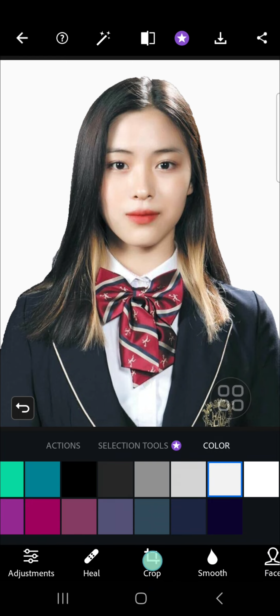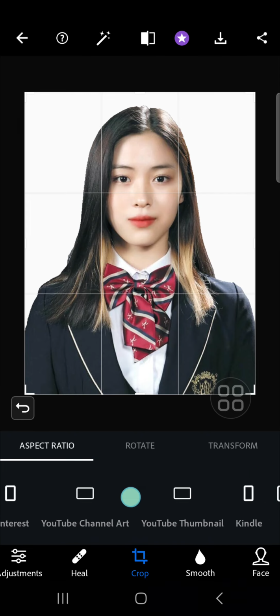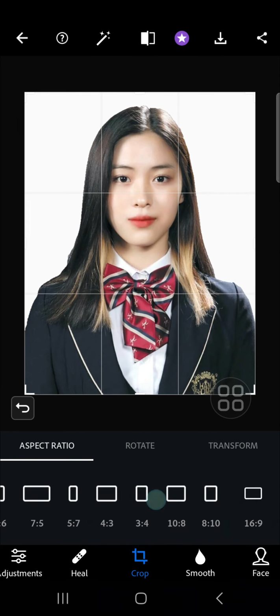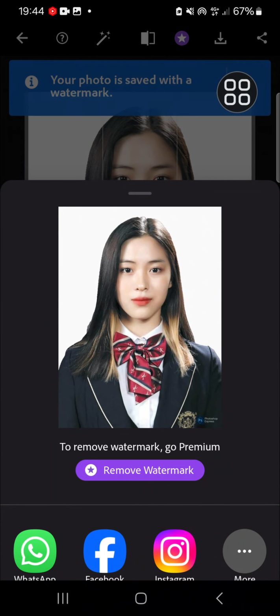I'm going to click on crop and then I'm going to choose this ratio, that's 3:4 ratio. Okay, I'm gonna click on it and then this is the final result guys. Once you're ready to save your photo, you just need to click on the save button and then the passport size photo will be saved to your gallery.